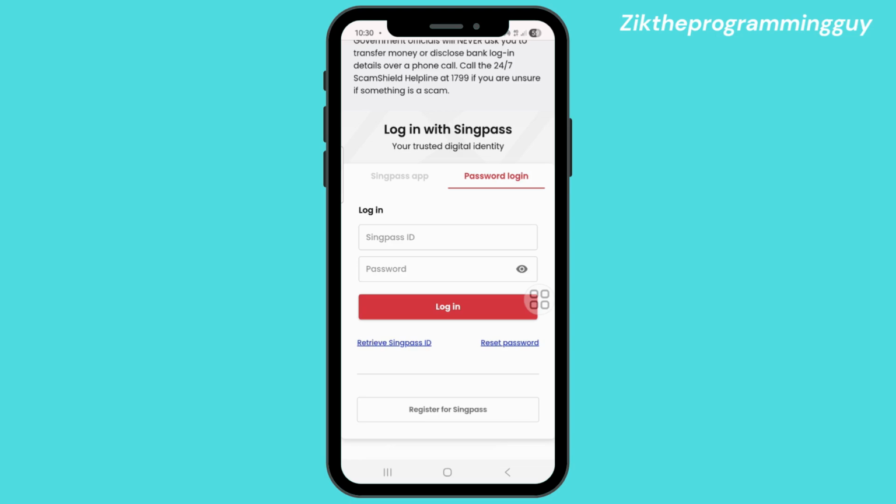In today's video, I'll be showing you how to reset your Singpass password. So if you find it difficult to log in, or you forgot your password, or you just want to reset it for some reason, you have to click on the place where you see login. But before then, you'll see where it says reset password. So you click reset password.